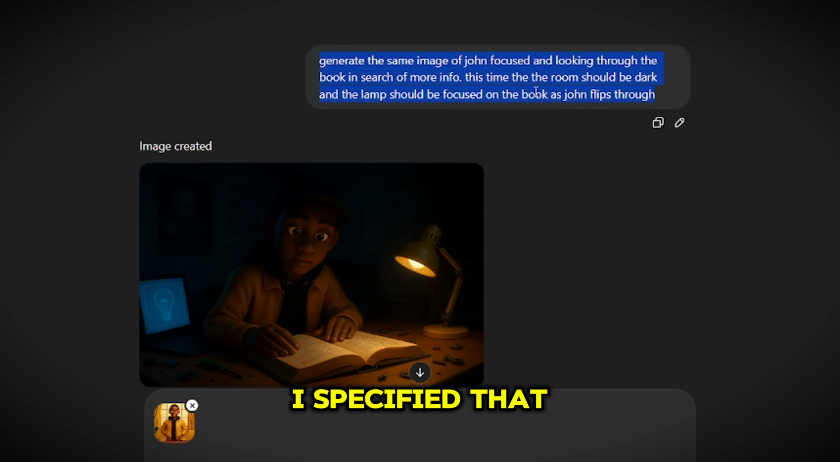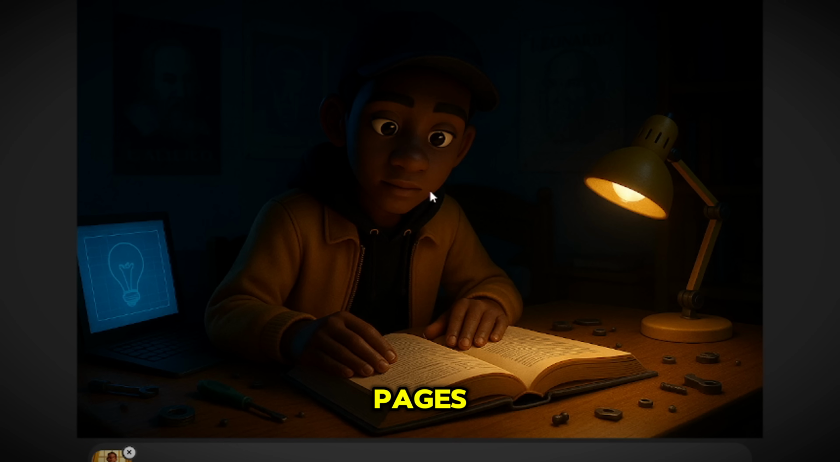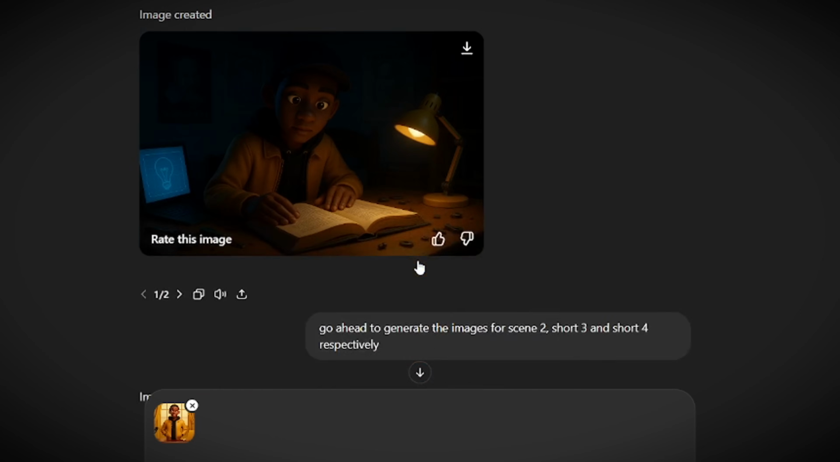But this time, I specified that the environment should be darker, the lamp should be focused on the book, and John should appear deeply engrossed, flipping through the pages. After waiting just a short moment, the AI generated 2 different images for me to choose from. Looking at both images carefully, I think the one on the left is a better fit for the story, so I selected that one to move forward with.